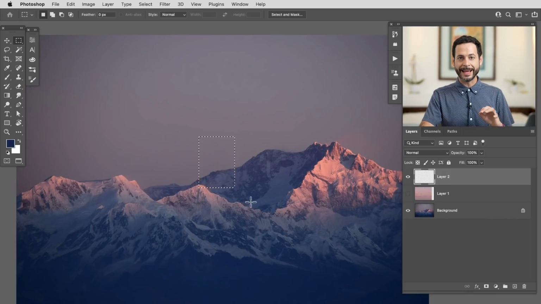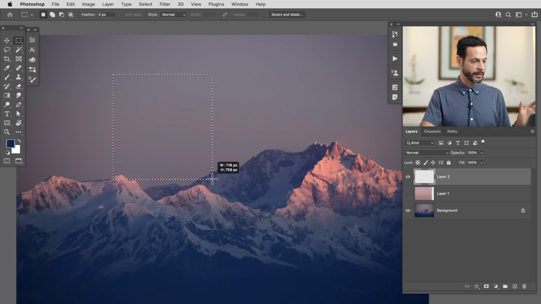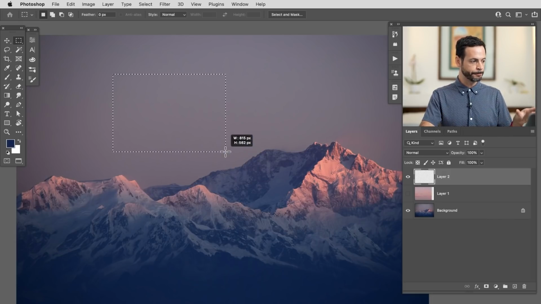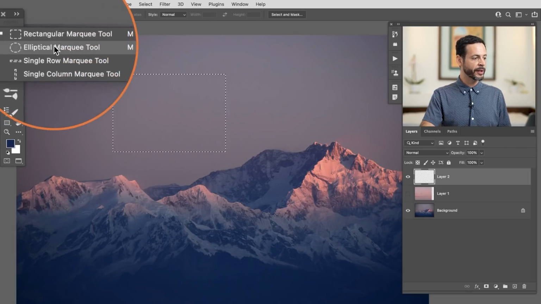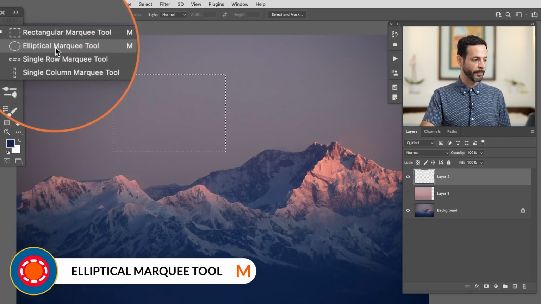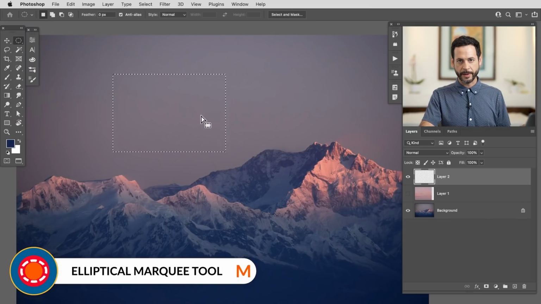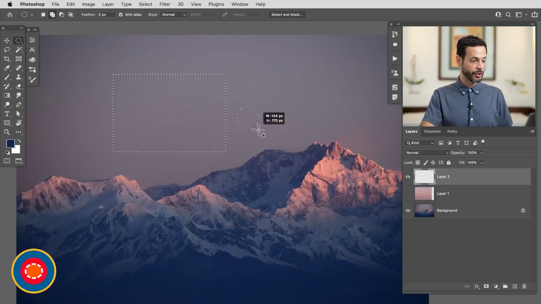Now you can do this with any selection tool. So let's go ahead and start with a regular selection here with my marquee. I'm going to click here on my marquee selection tools. We're going to go to the next tool, the elliptical marquee tool. It basically does the same thing. Instead of a rectangle, it's going to be an ellipse. If you want to create a circle, just hold down Shift.